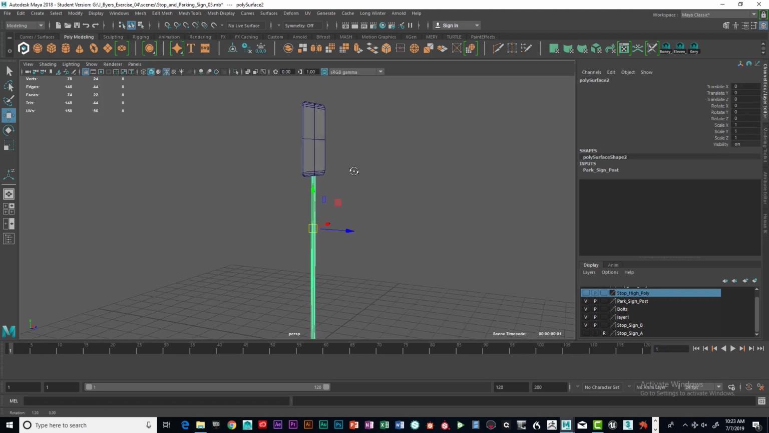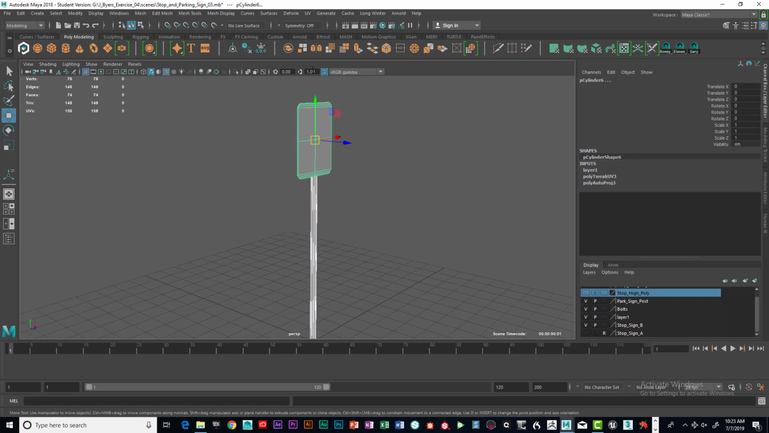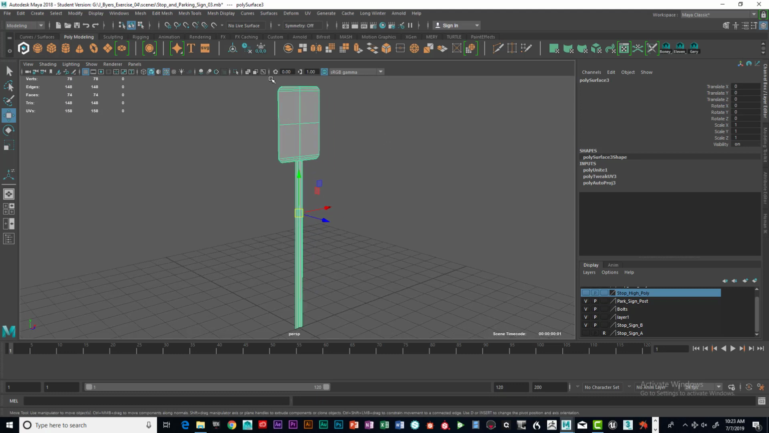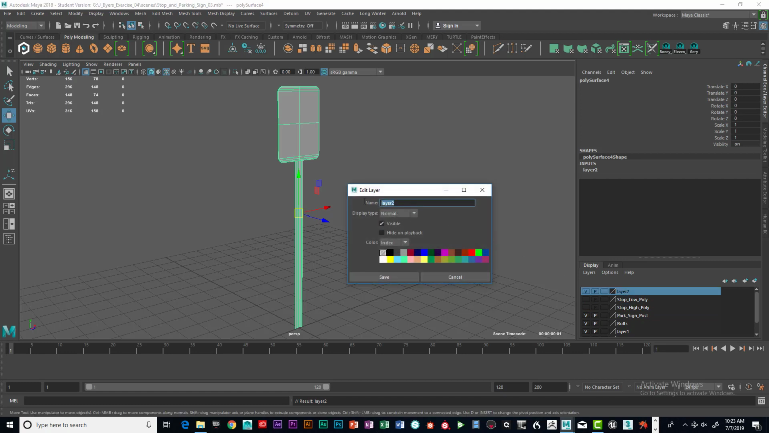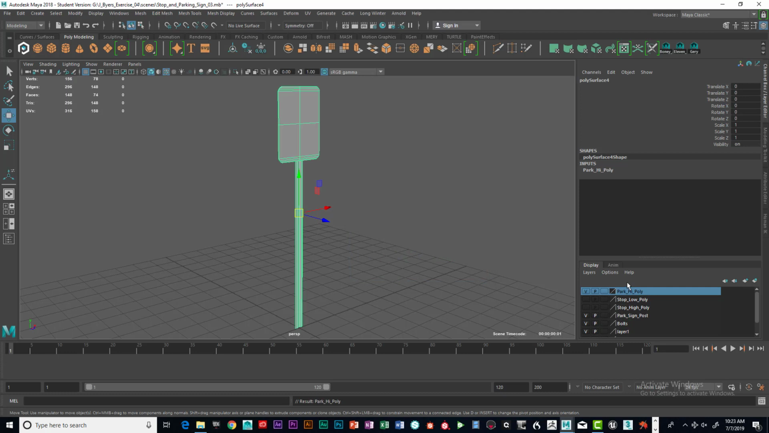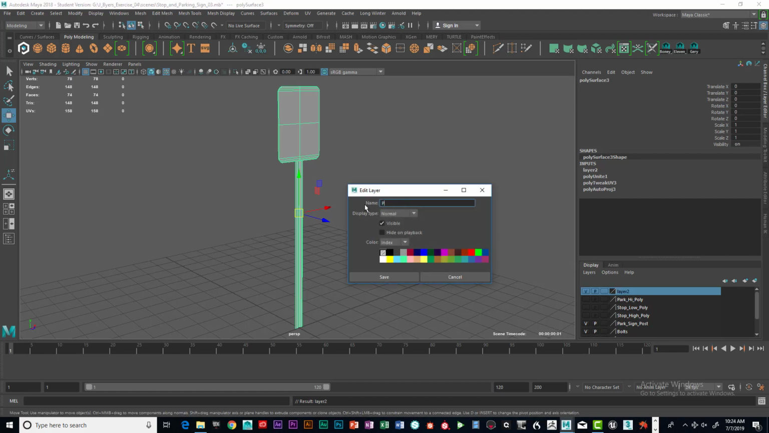So now we're going to select those two, combine those together. And what we're going to do is we're going to do a duplicate. So this will be low poly and the other one will be high poly. So Control D. And then we're going to add another layer. We're going to call this Park High Poly. And save that. And just make that invisible. So turn visibility off. And then this one will be low poly, so we'll add that to a layer. Park low poly.